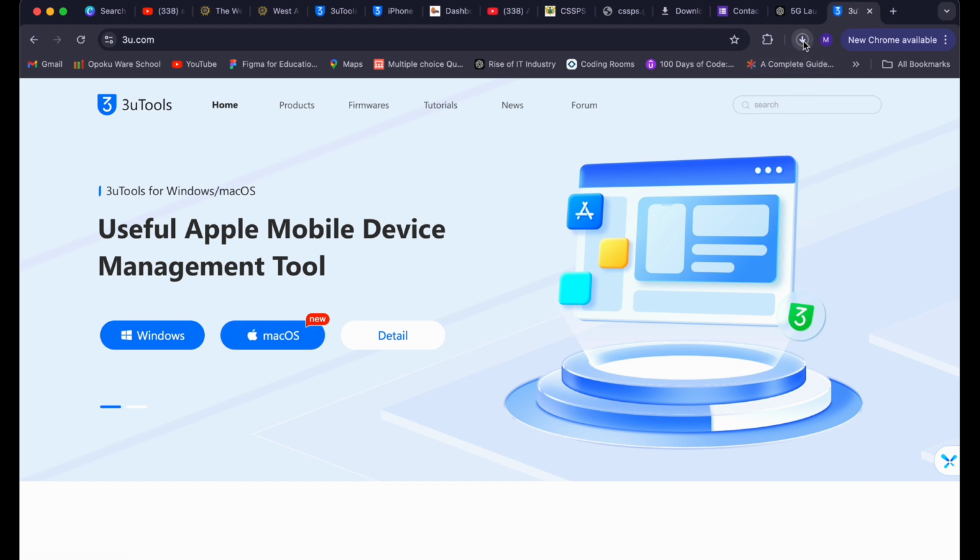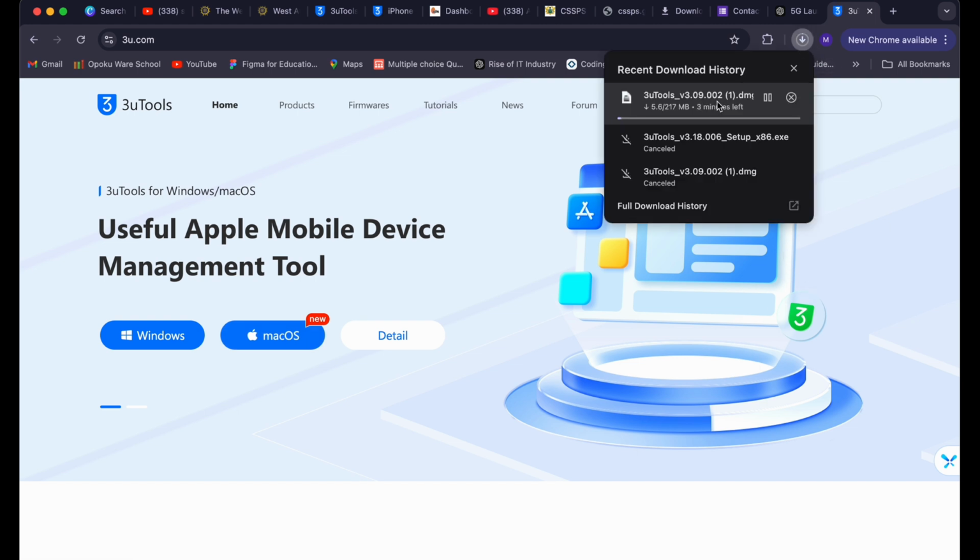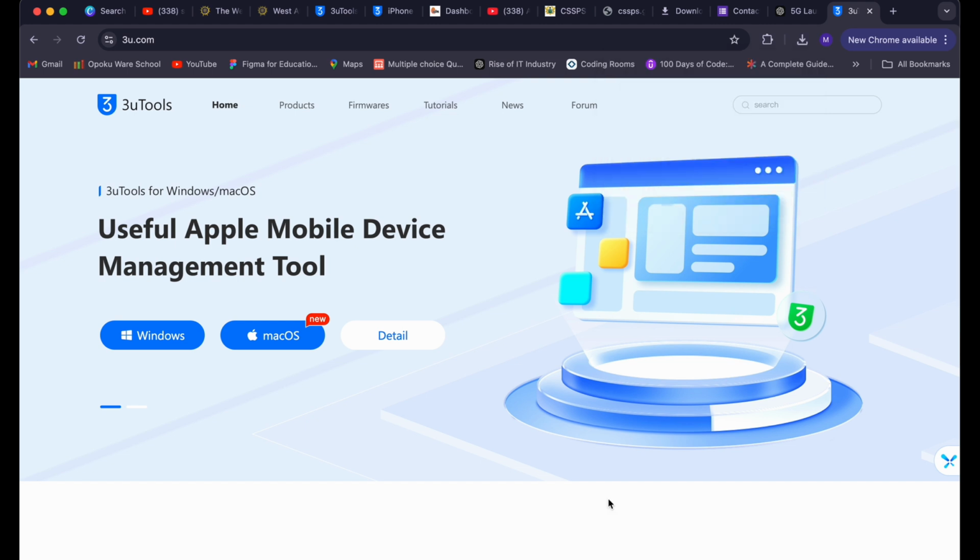Once you tap on it, you see 3uTools installing, but I already have the app, so I'm going to skip this process for now. I'm skipping it because I already have the app installed on my laptop, so there's no need to install it again. But if you don't have the application on your device, you continue from there, then you install it on your PC. It's not any tedious work. It's the normal process, nothing extra.